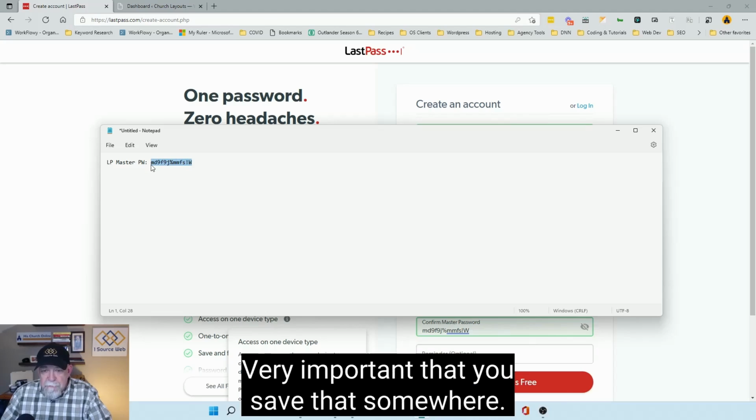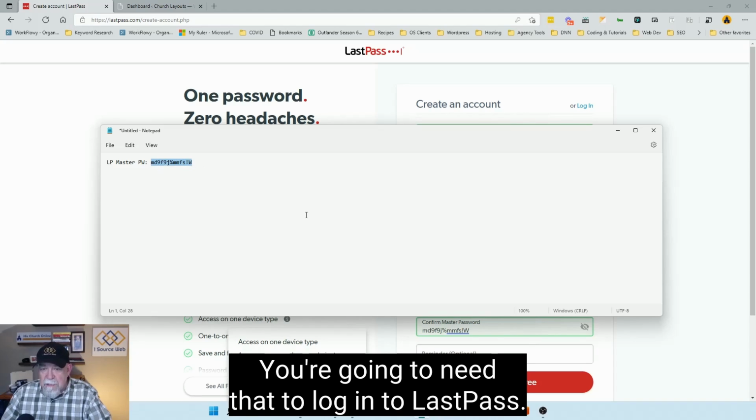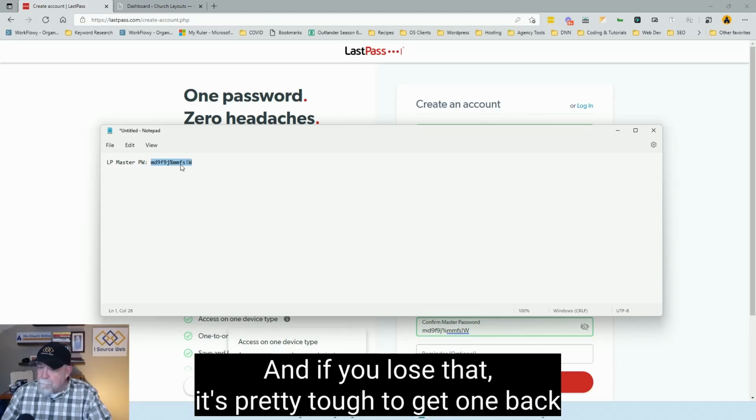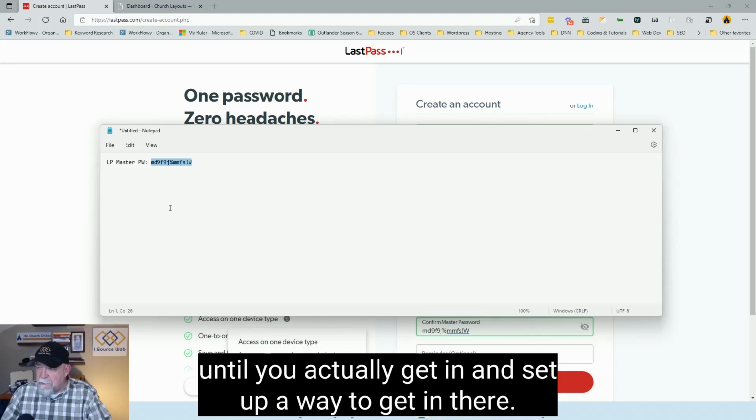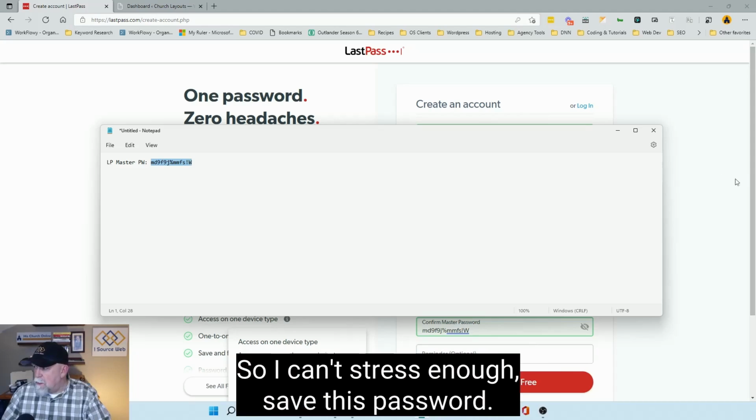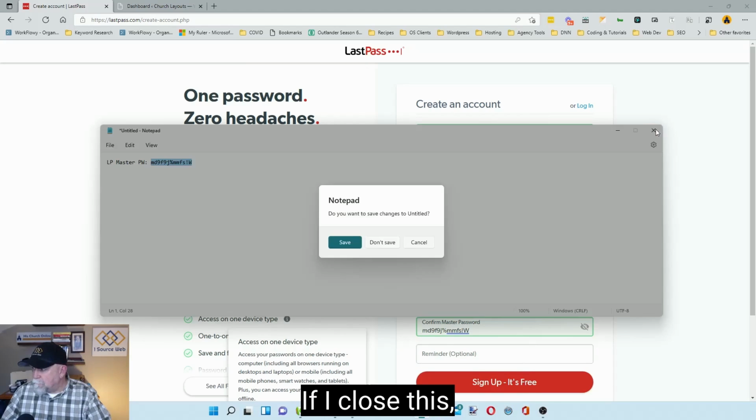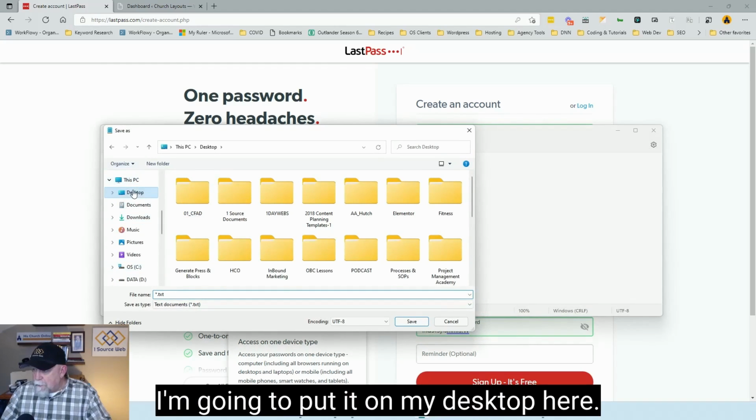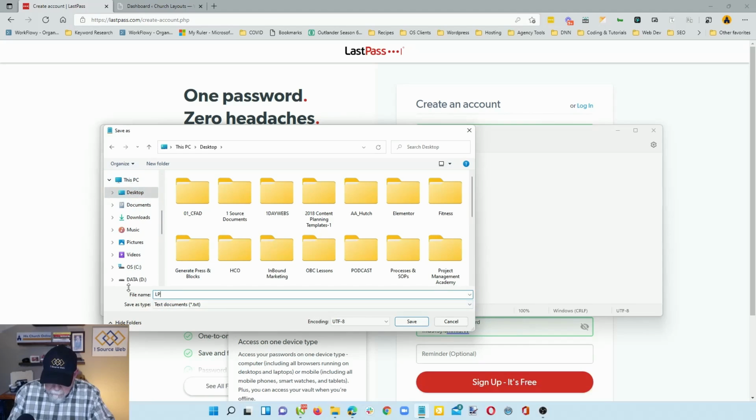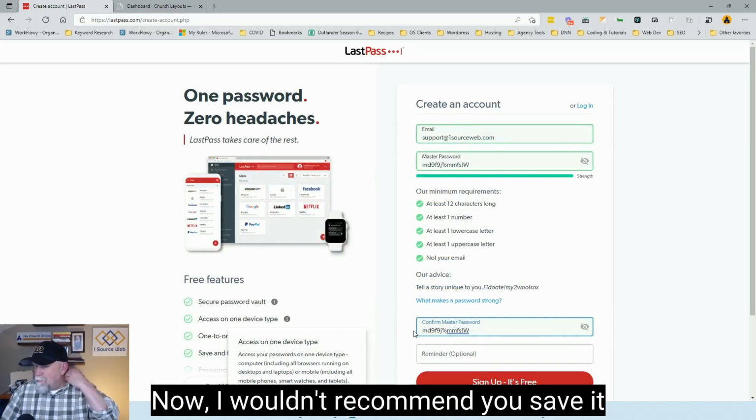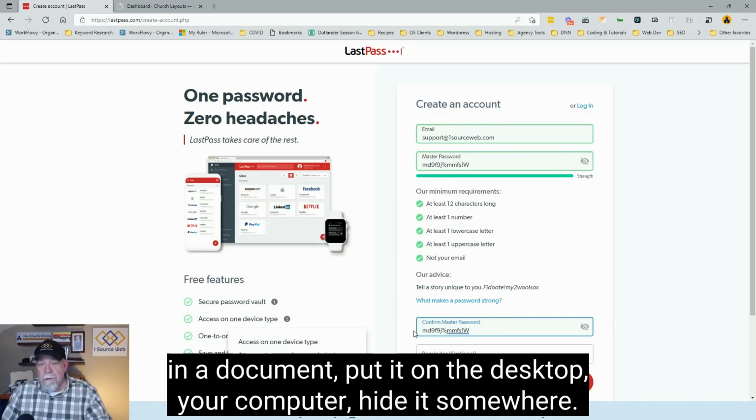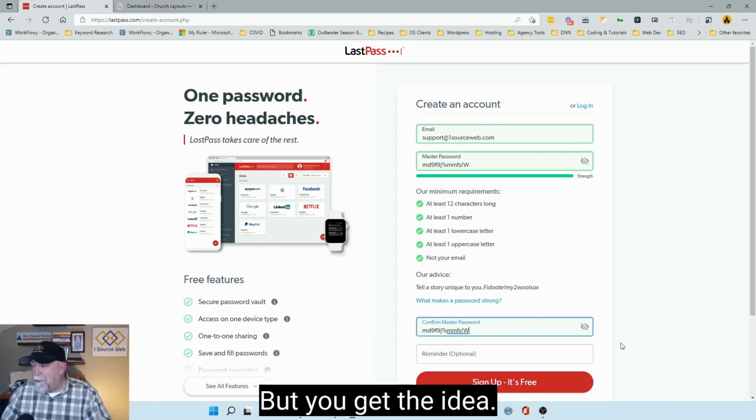Very important that you save that somewhere. You're going to need that to log into LastPass, and if you lose that, it's pretty tough to get one back until you actually get in and set up a way to get in there. So I can't stress enough, save this password. So I've got it saved in my little notepad here. If I close this, it's going to ask me to save it. Yes, I want to save it. I'm going to put it on my desktop here. Now, I wouldn't recommend you save it in a document and put it on the desktop of your computer. Hide it somewhere, right? Put it somewhere else. But you get the idea.